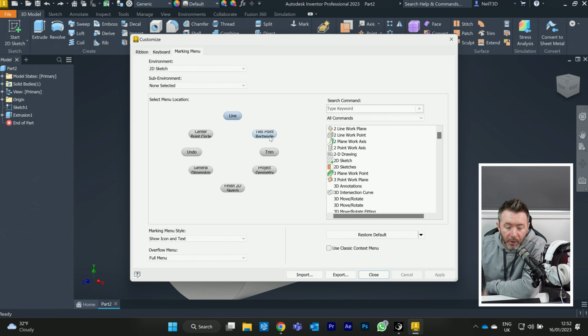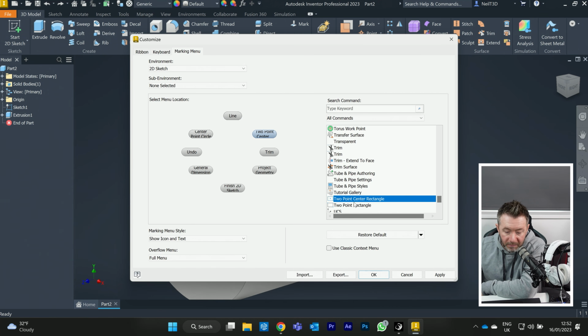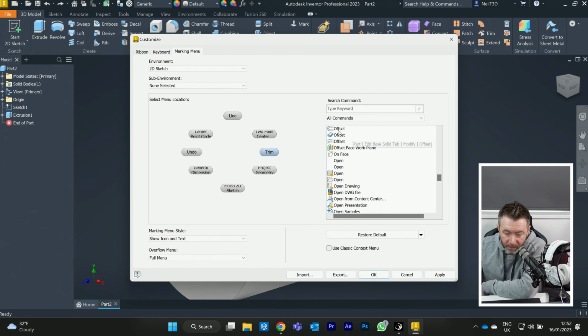Let's say you didn't want 2-point rectangle and instead you wanted 2-point center rectangle, the one that you'd use when you first start a part and you make it symmetrical around the origin. You can just change it, make it 2-point center rectangle. If you want offset instead of trim, you can select trim, find offset in here, like literally all the commands are in here, and it'll probably be that one there. And you can click apply, okay.